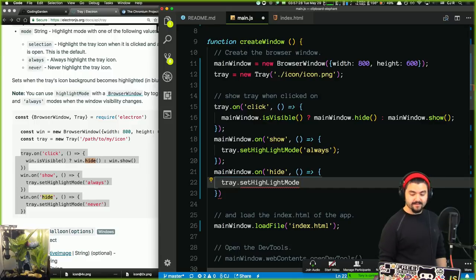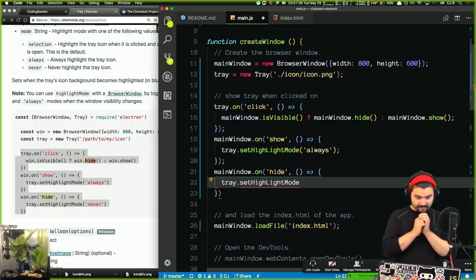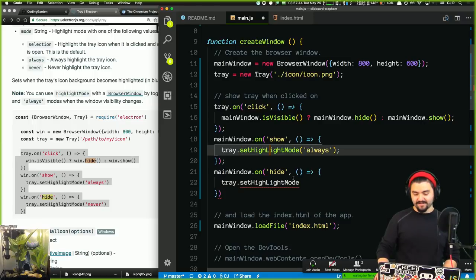What's that? Question here. When it auto-filled set highlight mode, it capitalized light. In their docs, light is not capitalized. I think it popped up because you capitalized the L there. Oh, you're right. Okay. So yeah, make sure you don't do that.